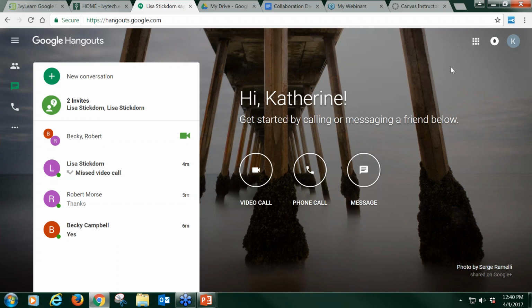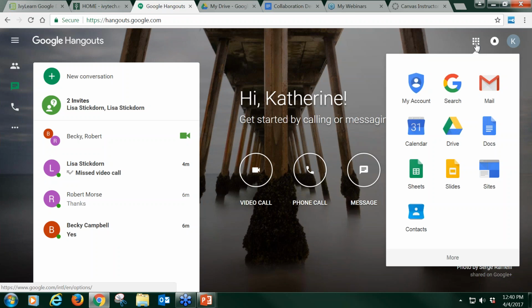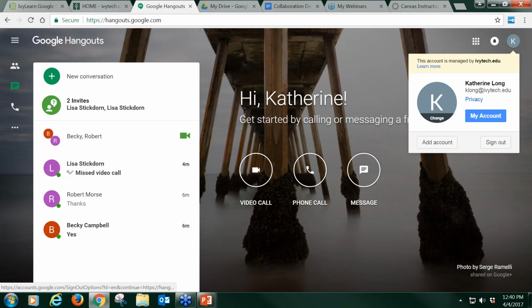All right. Over here in the top right-hand corner, this is typical Google icons. So this is how I can access different tools in Google. I can see my notifications, and then this is also my account information over here.